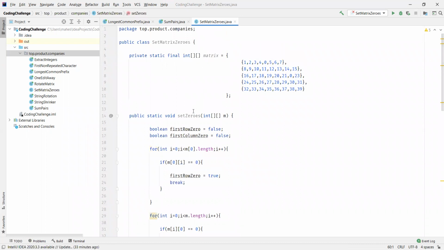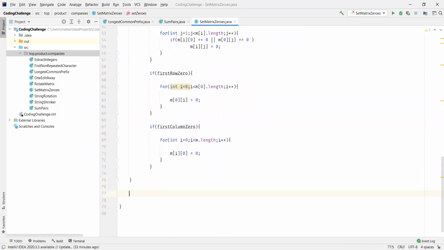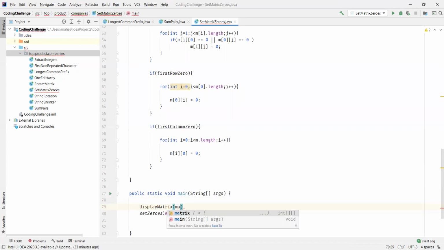So let's call this method in the main method. And we'll pass this matrix, right? And to view the matrix, how it is before setting the zeros and how it looks after setting the zeros, we'll write a method here, display matrix, which takes the matrix as input, and let's create a matrix now.